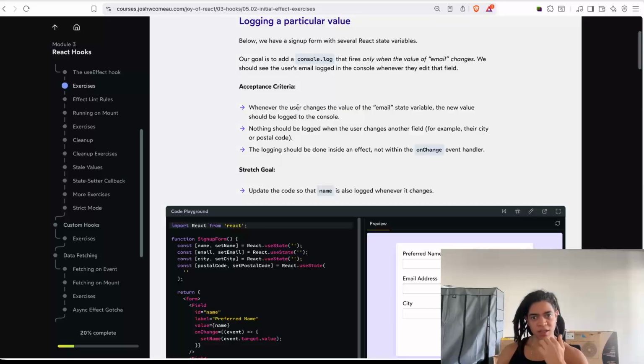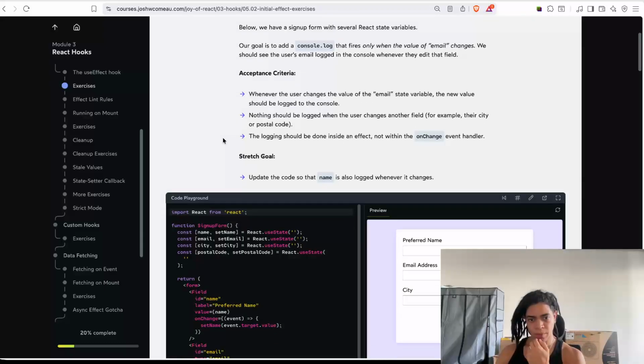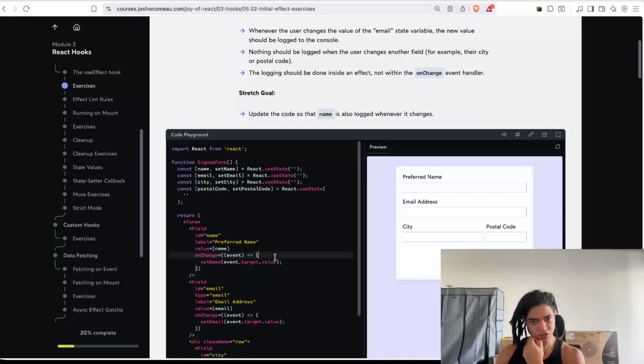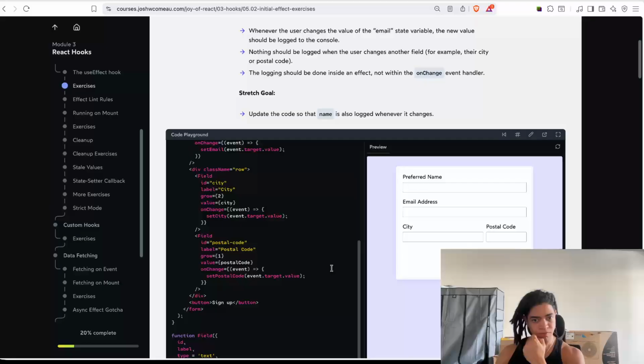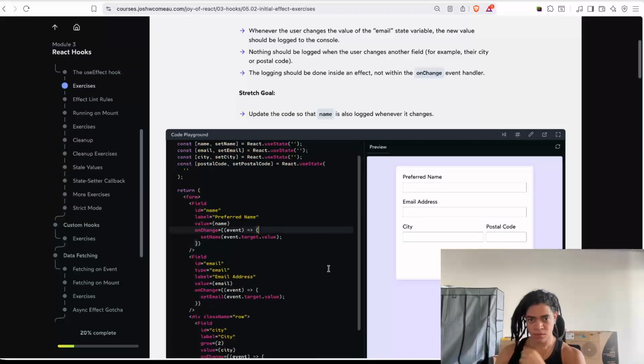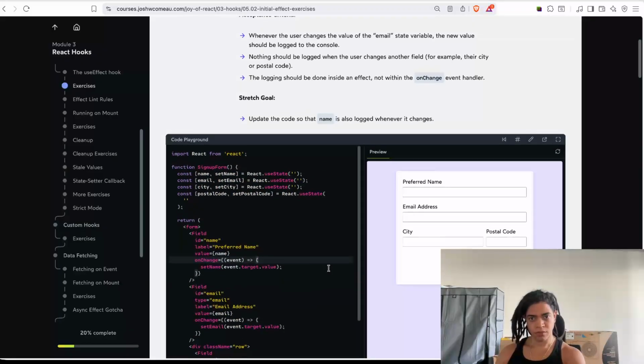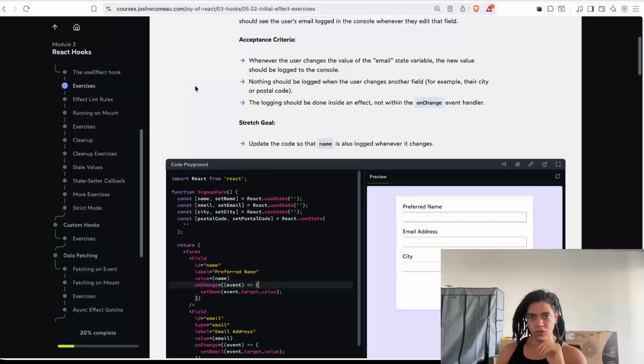Whenever the user changes the value of the email state variable, the new value should be logged to the console. Nothing should be logged when the user changes another field, for example, their city or postal code.